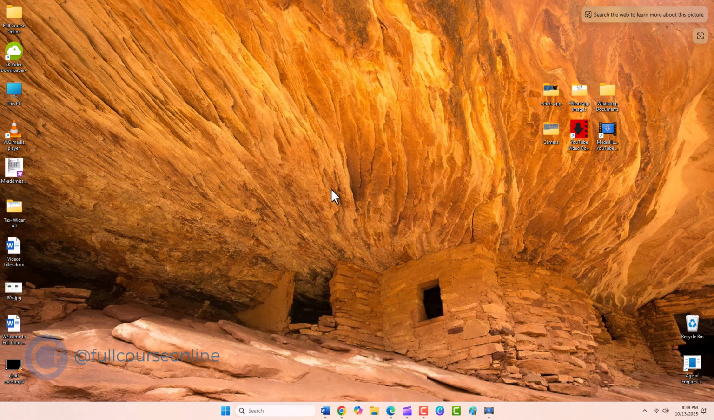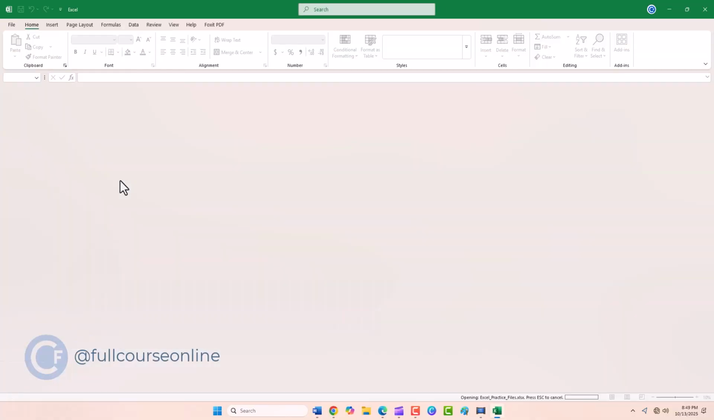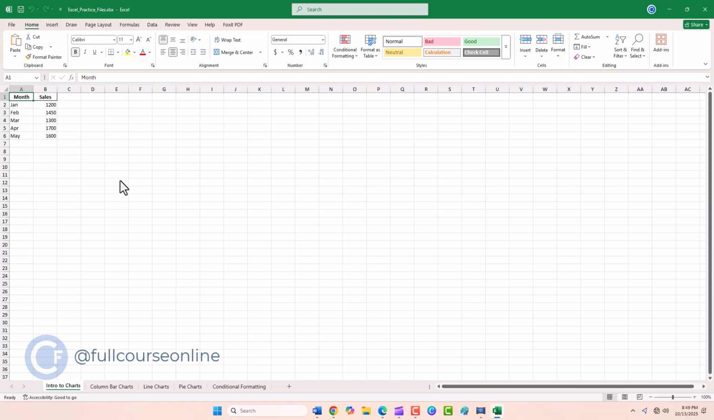In this lesson, we're going to learn about charts in Microsoft Excel. Charts help you visualize data. They turn numbers into clear, meaningful visuals. Let's start with a simple data set showing monthly sales data.